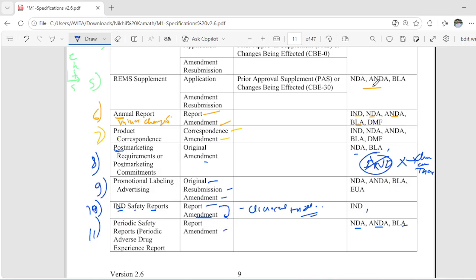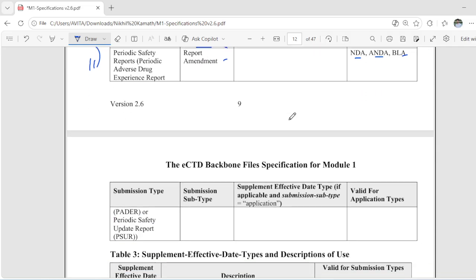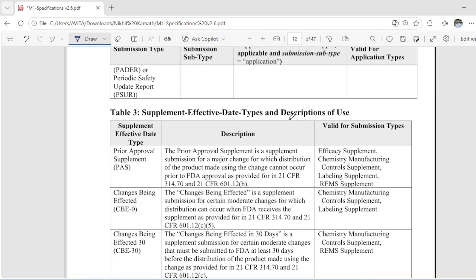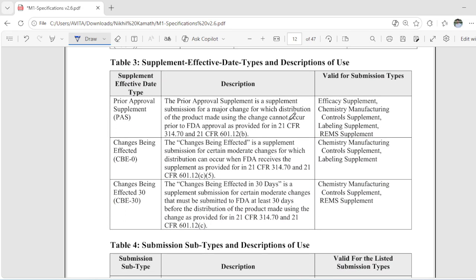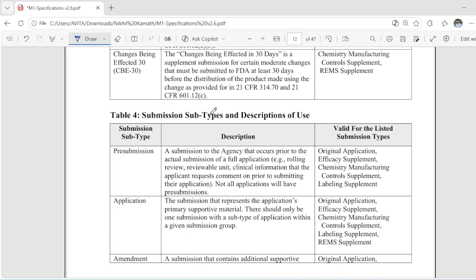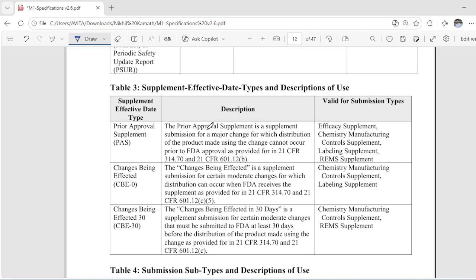So that's the only part that we have discussed today. In the next session, we'll see the submission subtypes in detail and also see the supplement effective date types and description. This we have already discussed, but again in one of the sessions we'll discuss it.